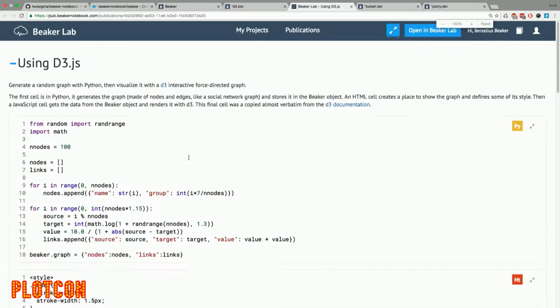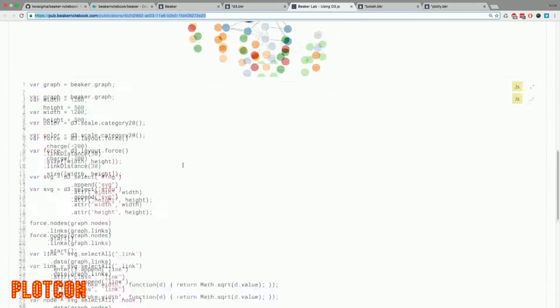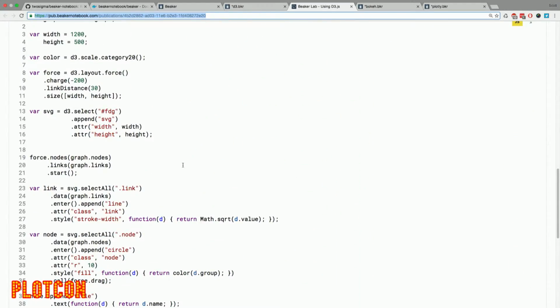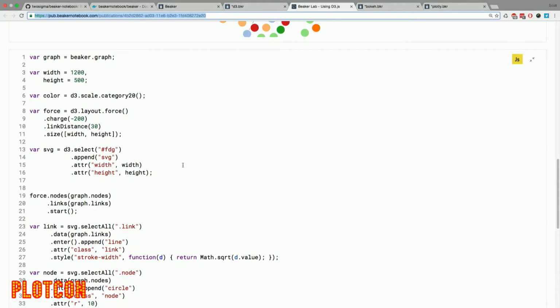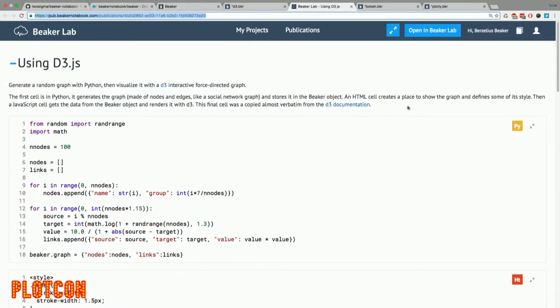I don't know if you can see the top of the screen. Yes. So it's turned my notebook into a static URL. Now this is a regular web page that you can just look at on a phone or a tablet, or post to Twitter or send to your boss or whatever you want to do. And I'll just say one more thing, that up top you see here's a button that says Open in Beaker Lab. And if you click that button, it will actually open this notebook.